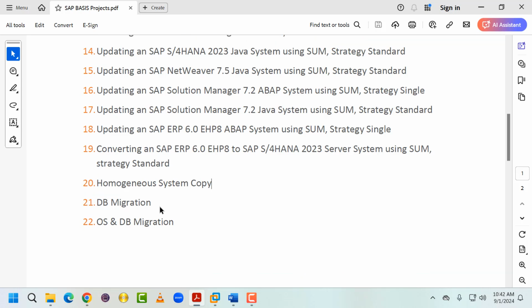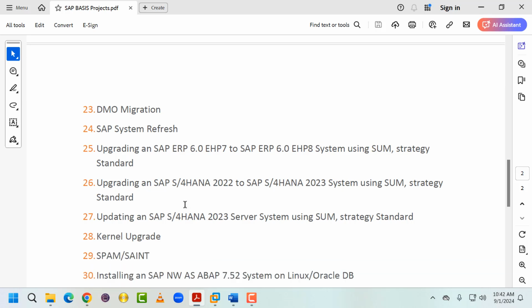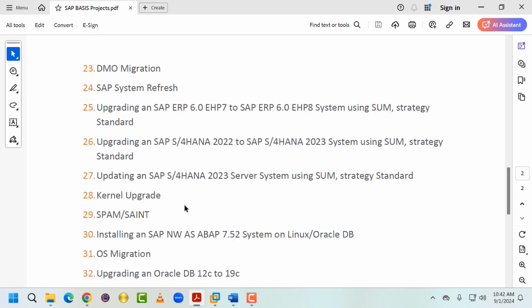I show how to download the migration key also. DMO migration, so many people don't know what DMO migration is. I show clearly how to do DMO migration and SAP system refresh, and upgrading an SAP ERP 6.0 EHP 7 system to an SAP ERP 6.0 EHP 8 system by using some tool.